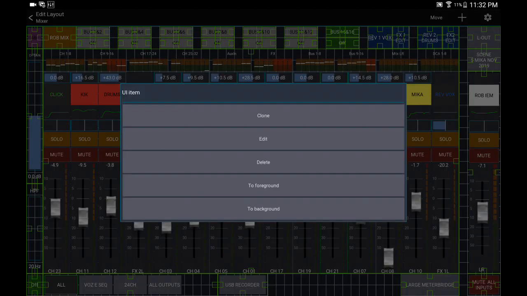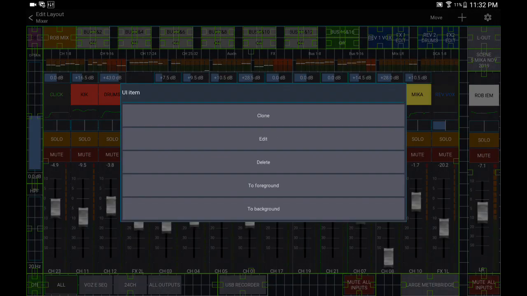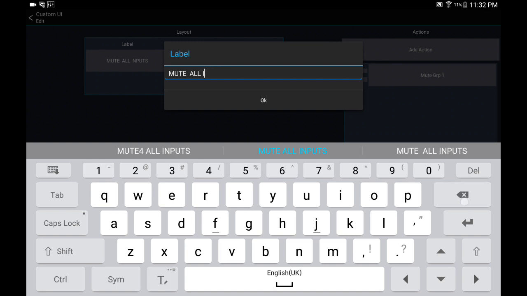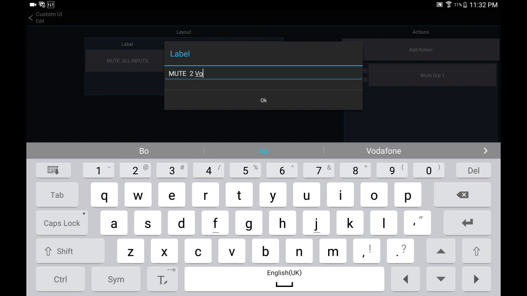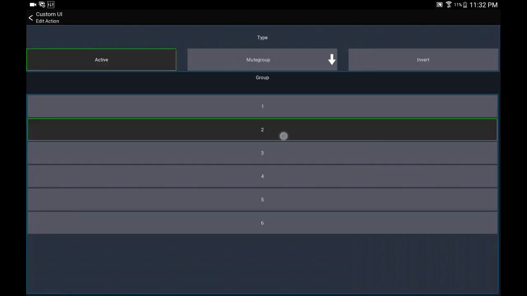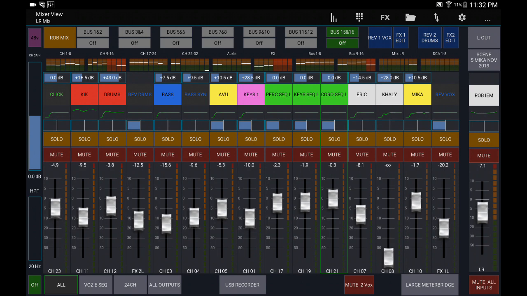And let's tap on that mute button and let's clone it. Let's move it over here. And let's change the name. This is going to just be like mute group 2, for example. So let's put mute 2 and we'll call it Vox. Okay, so now we need to go over here, assign it to mute group 2. There we go. Back out. So now we have a functioning mute group 2 button.